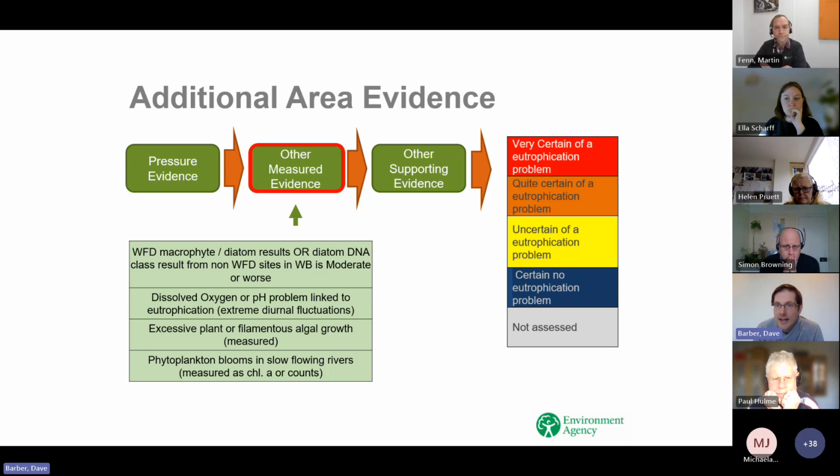The other measured evidence, again, is comprised of 4 strands, and this is local Environment Agency, again, non-WFD classification data. So this is from investigations. So this will be from additional macrophyte or diatom surveys that have been carried out in a water body for investigatory reasons. It could be from continuous water quality monitoring from our SOND program, showing diurnal variation in dissolved oxygen or pH. Again, measured excessive algal or plant growth. So that would be going out and doing an assessment of cover values and species. And phytoplankton blooms as well can all play into that other measured evidence category.